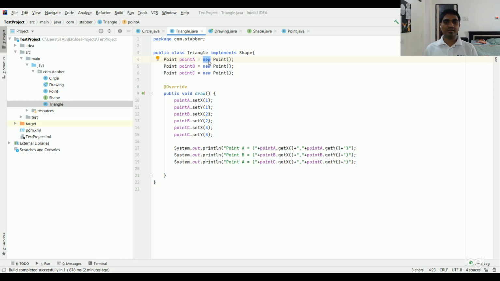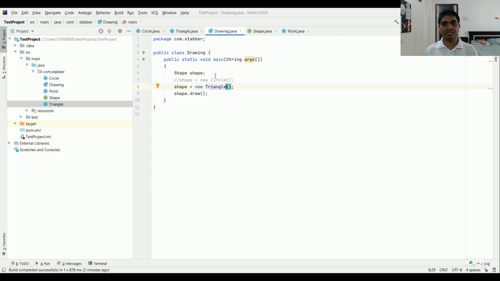We would try to decouple these classes in the next video and would introduce the concept of dependency injection. We would decouple triangle and point and inject the dependency of point on the triangle class from a third class called drawing. Okay, so thanks all.